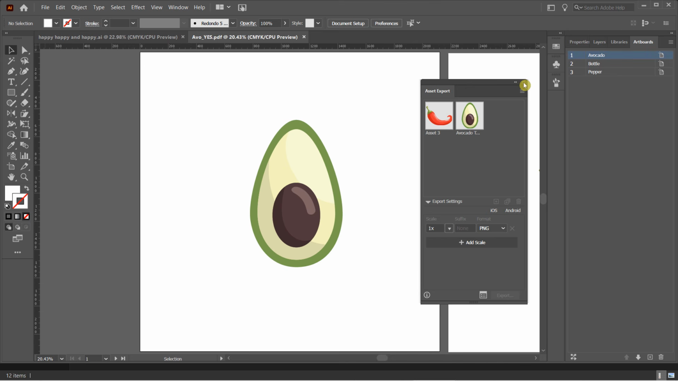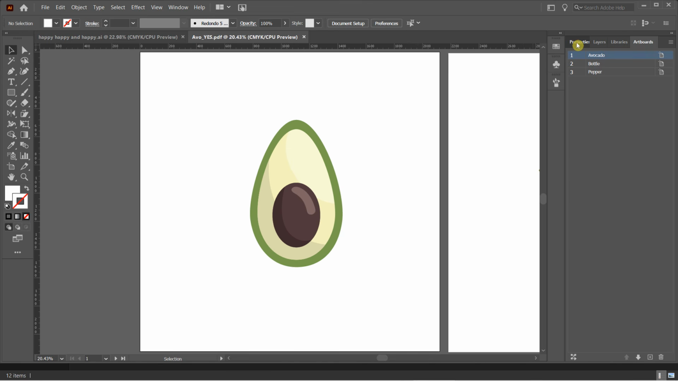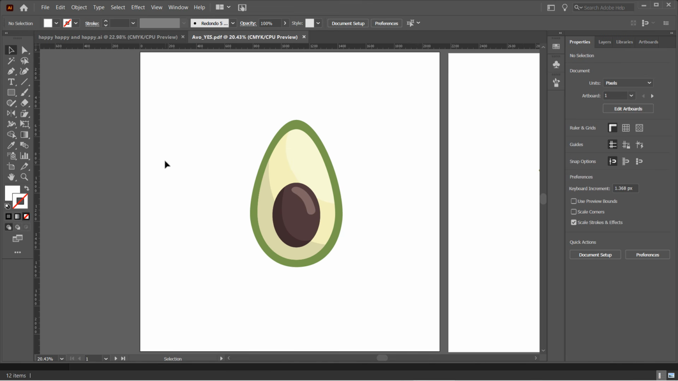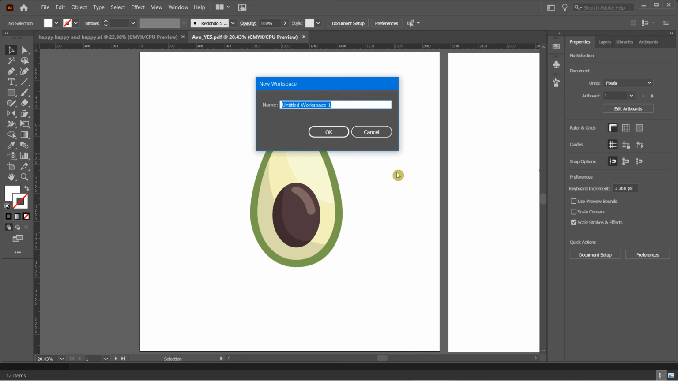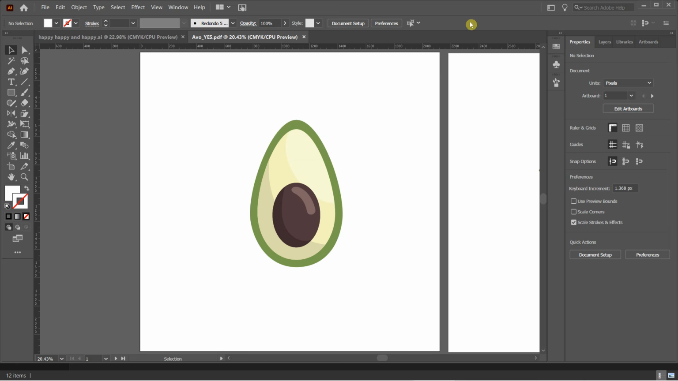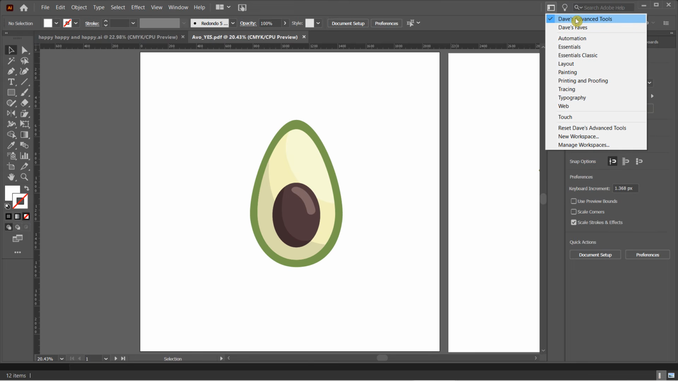All right. But I'm going to close this. And I love this. I love exactly how this is laid out. And I want to save this for the future. So therefore, if I mess things up, I can always come back to this little happy place. So very simply, I click on my little drop-down menu up on top where I showed you a minute ago. And we're just going to choose New Workspace. I'm going to call this Dave's Advanced Tools. And now when I click on that, you're going to see there's Dave's Advanced Tools.